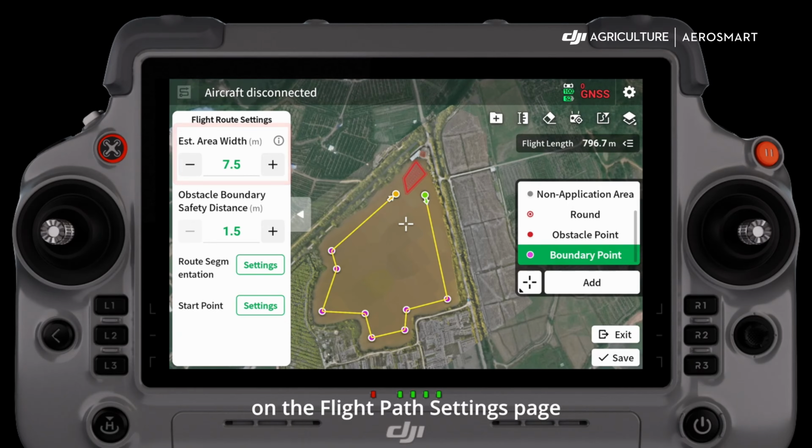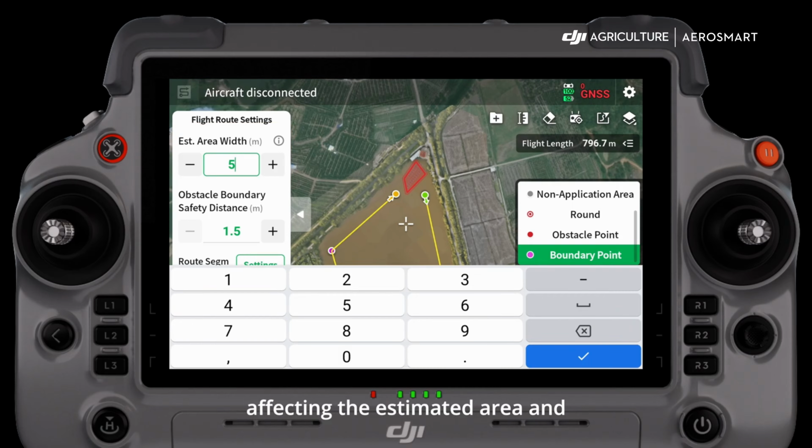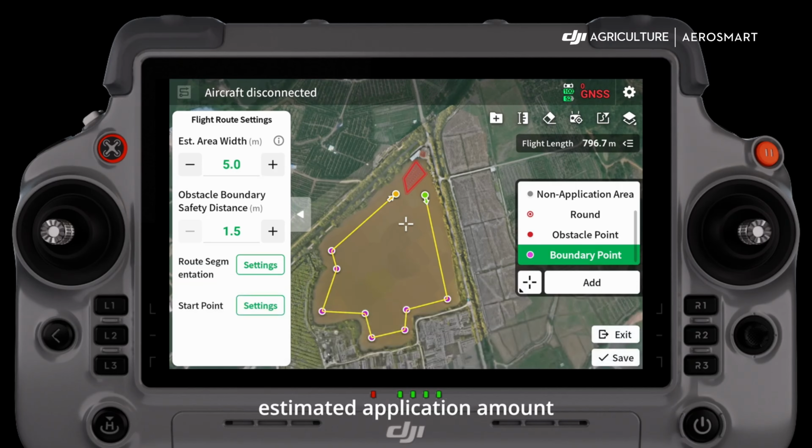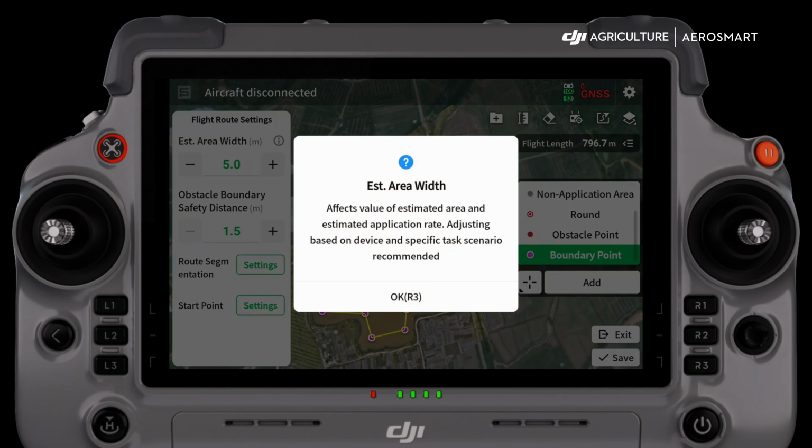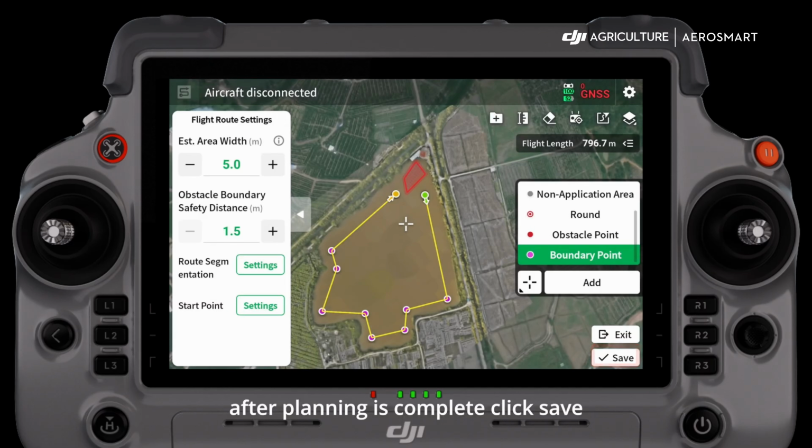On the Flight Path Settings page, you can also set the estimated operation width, affecting the estimated area and estimated application amount. After planning is complete, click Save.